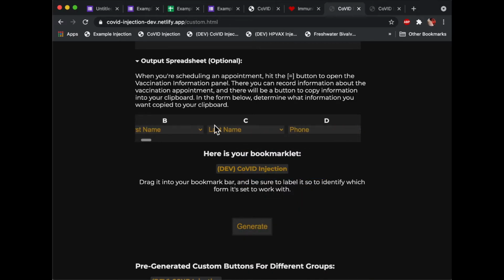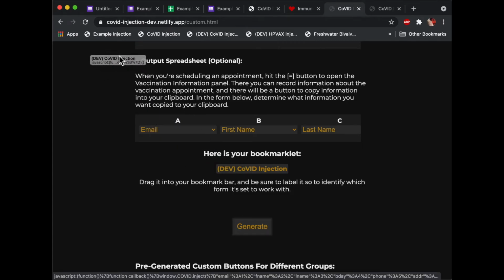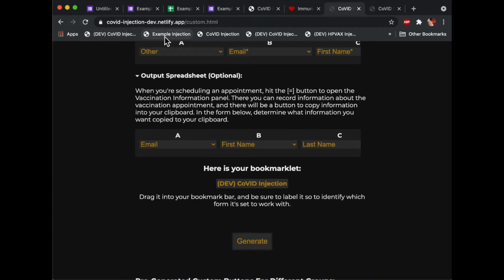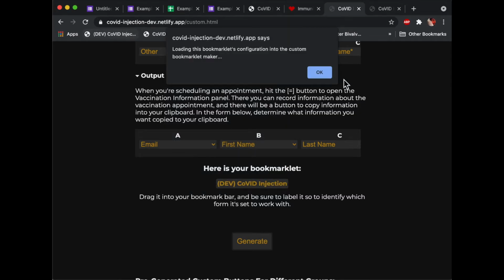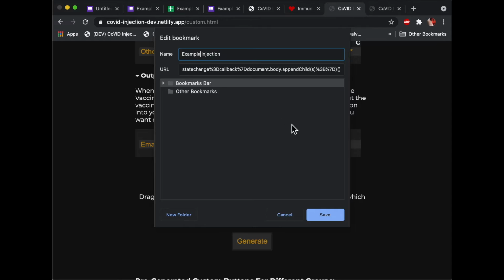So I'm going to go ahead and say generate. I'm going to make it so that it's more obvious when a new generation has occurred. And I'm going to drag this up onto my bookmark bar. I'm going to delete my old bookmark. I'm going to rename this guy, example injection. I'm going to save it.